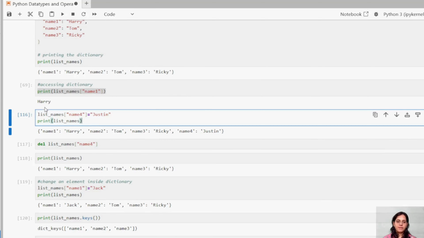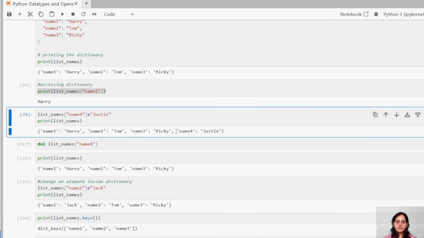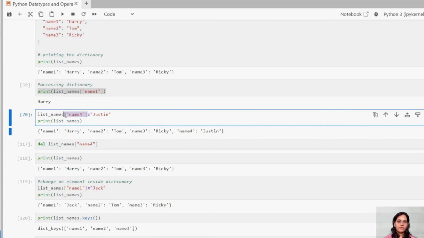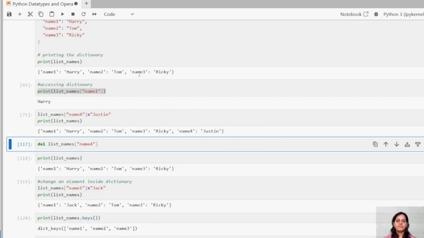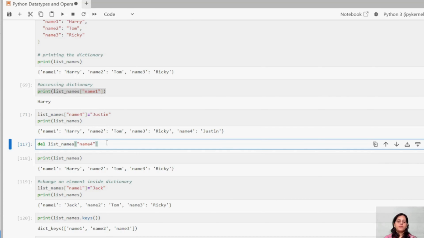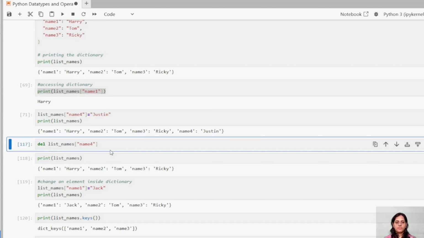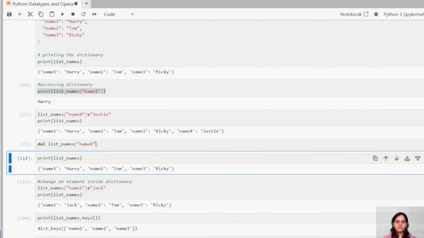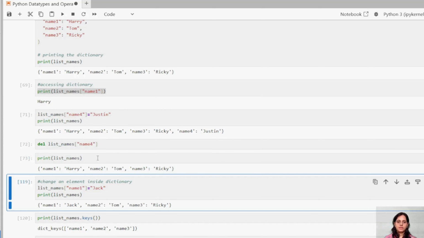Similarly, here I'm trying to change the name. See, here I'm trying to add another element with this key name 4, and this is the value. So now I'm trying to print the list of names again. Before I had till name 3, now name 4 is getting added, correct? If you want to delete some element, you can again use the particular key, and you can delete it. So let me run this and see, guys, name 4 is getting deleted, right?